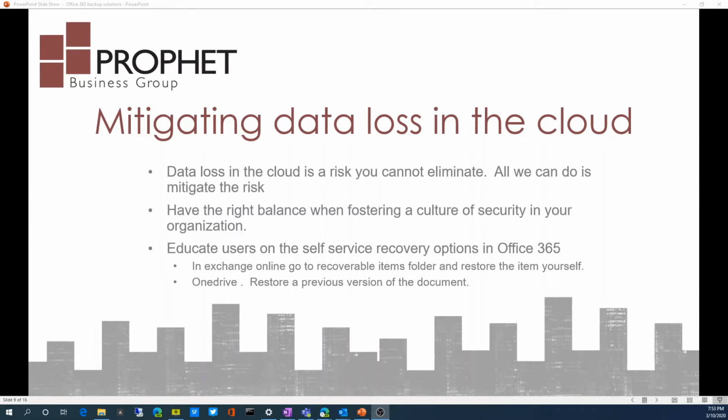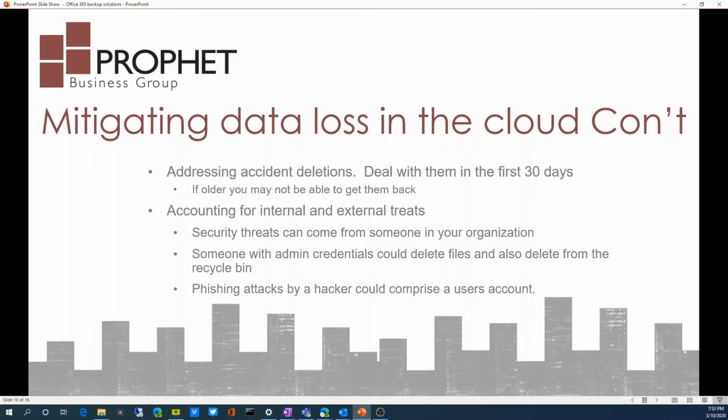This could include, in Exchange Online, going to the recoverable items folder and restoring the item yourself if you've deleted it, or in OneDrive you could restore a previous version of a document. This could also include addressing accidental deletions, dealing with them in the first 30 days. If older than the 30 days, you may not be able to get it back with the existing Office 365 backup solution.